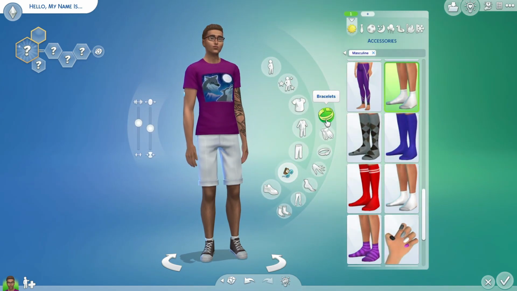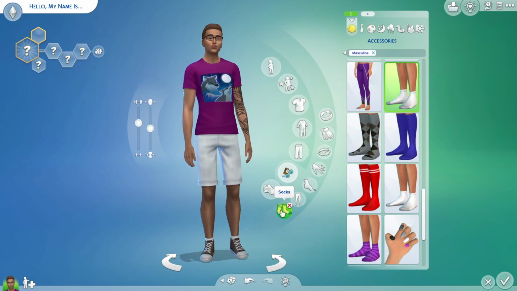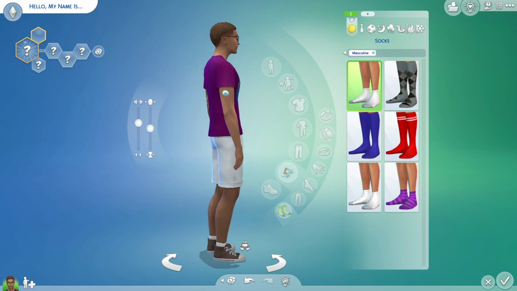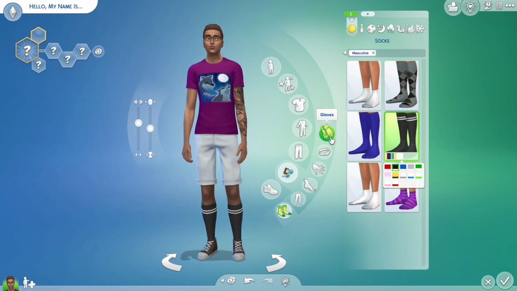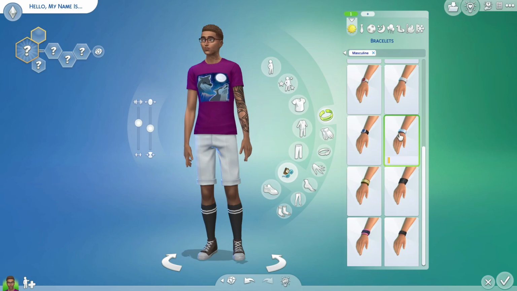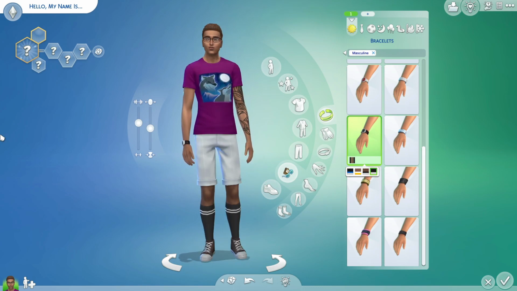So over here you have bracelets, gloves, rings, fingernails, toenails, leggings, and socks. I won't talk about them all, but just to show you, you can give your Sims socks. And let's say if you want to give your Sim a watch, it will come under bracelet. You can find watches here. You can change the color as well. Plenty of options.